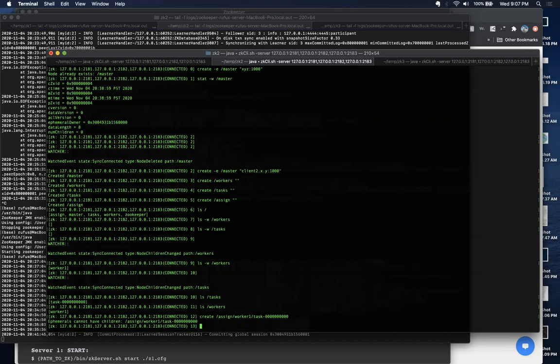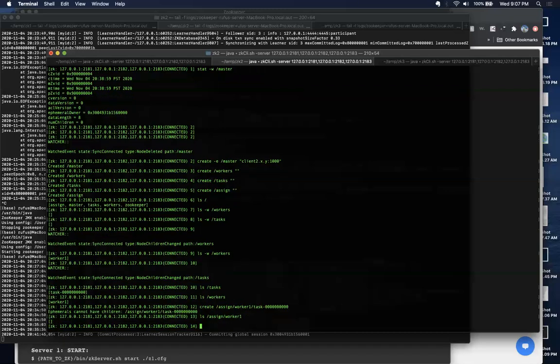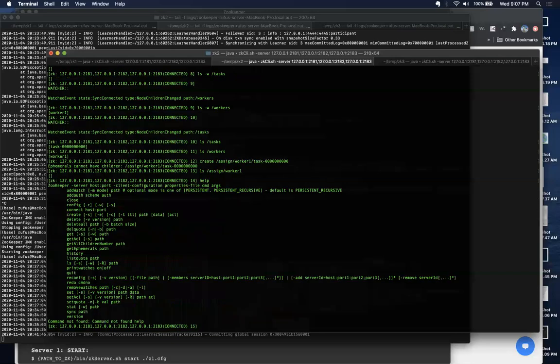So in this case, let me go back and see. This is actually slash assign slash worker one. Let's say slash assign slash worker one. Okay, so that's empty, which means I can actually remove it. So what is the command? Is it delete or remove? It's actually delete. So I can say delete slash assign slash worker one.